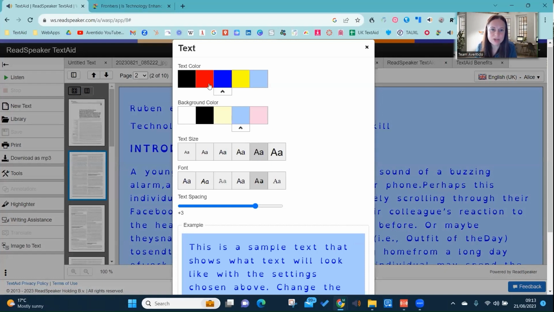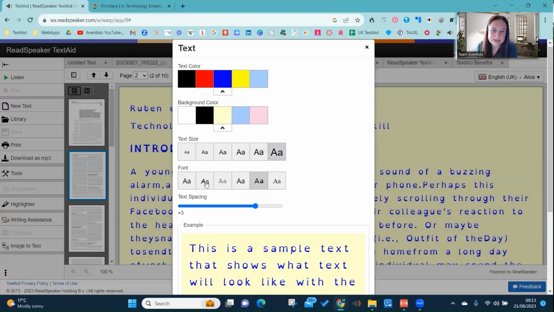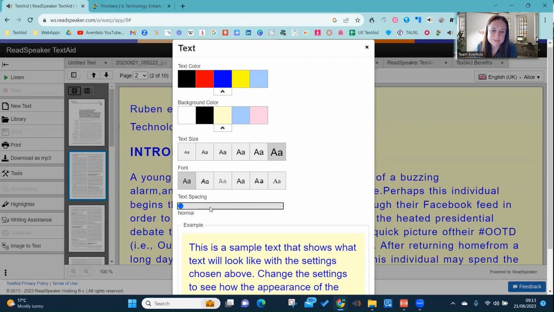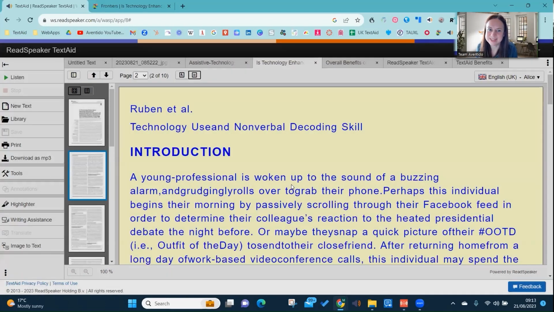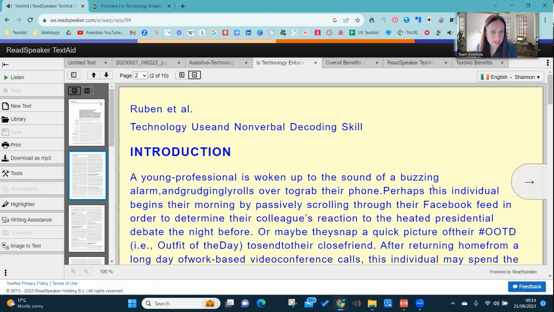So you've got a good range of background colours. You've got a font size. You can change the font. It shows you at the bottom what it's going to look like, and the spacing too. So you can make it look whatever way works best for you. And that is text mode. Reads anything you want, looking the way you like it. It's easier for you to read.